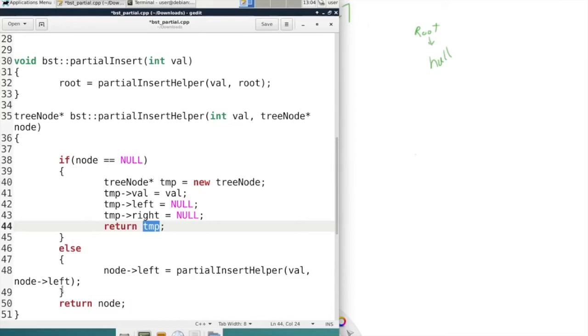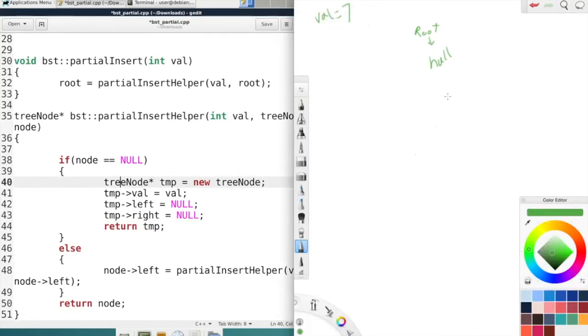We're not going to actually reach our recursive step this first go around. After that function runs, instead of root pointing to null, root's going to point at our node 7, and that's going to point to null, and that's going to point to null. Our left and our right are both null.